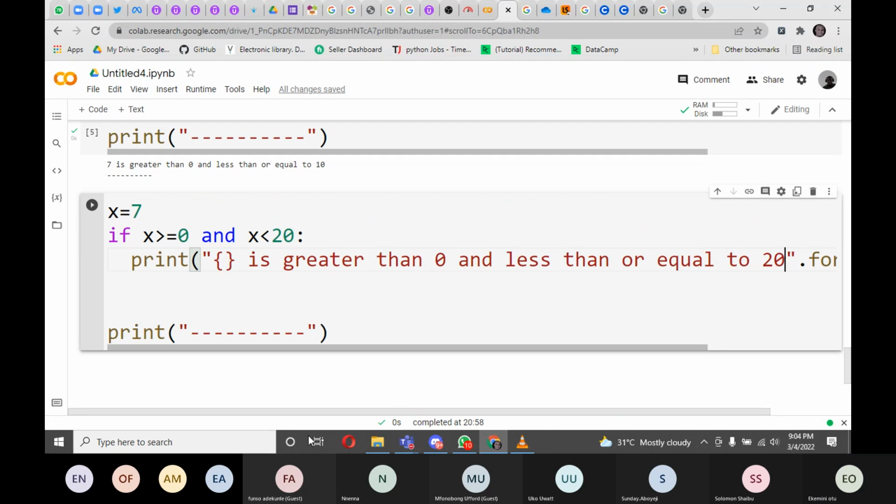Okay, good. So what do you think will be the answer here? What do you think will come out? Is it both of them? Definitely the last print will come out because it is not part of this condition. It is outside the block of code. This is the scope here.